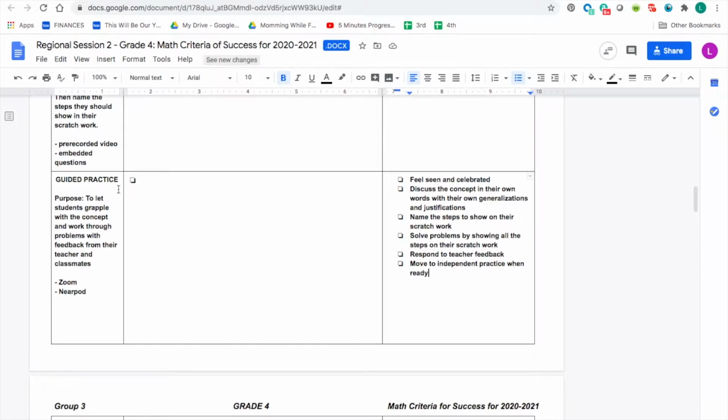Now we're going to work on generating the criteria for success for the guided practice part of our lesson, which is going to be this second row in the Google Doc that you all are sharing. The purpose of guided practice is to let students grapple with the concept and work through the problems with their teacher and classmates. We've written that over here.